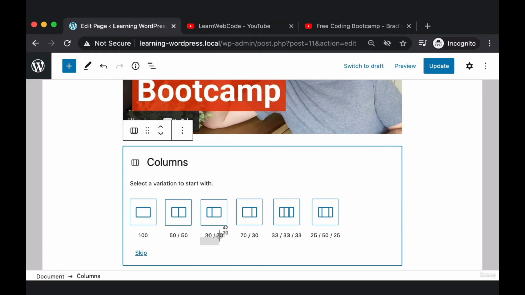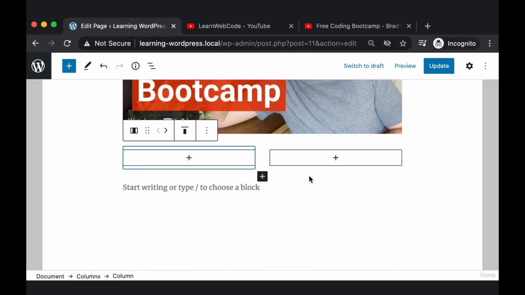Do you want a 30-70 split? Or do you want 3 columns where each one is a third? So on and so forth. So let's go with this 50-50 split. I'll click that. Cool. So now we have a column here and a column here. And you can imagine we can just start adding content into the columns.